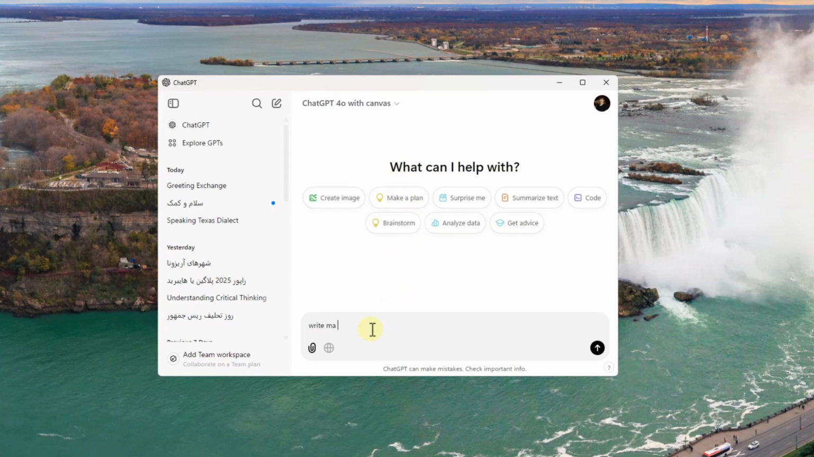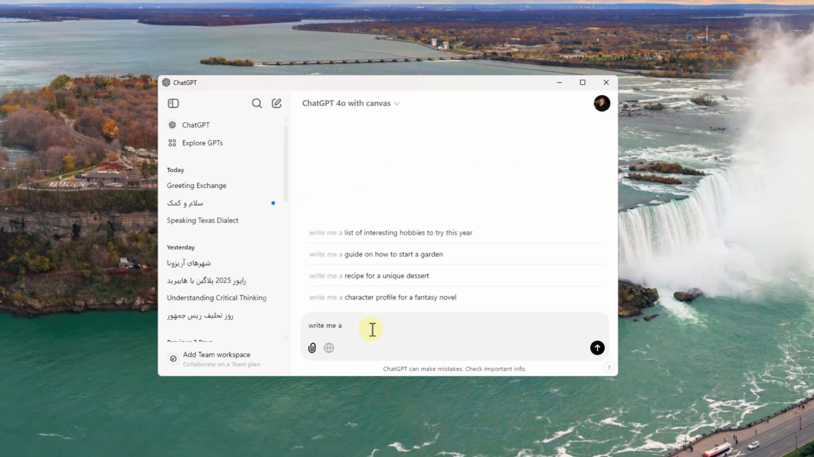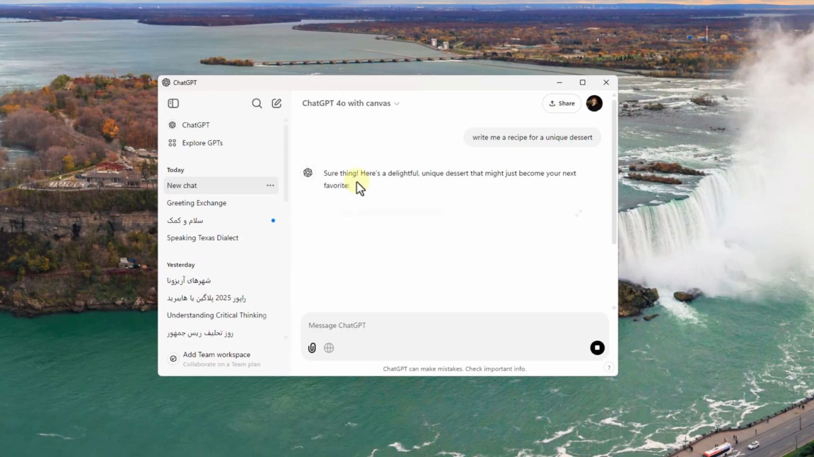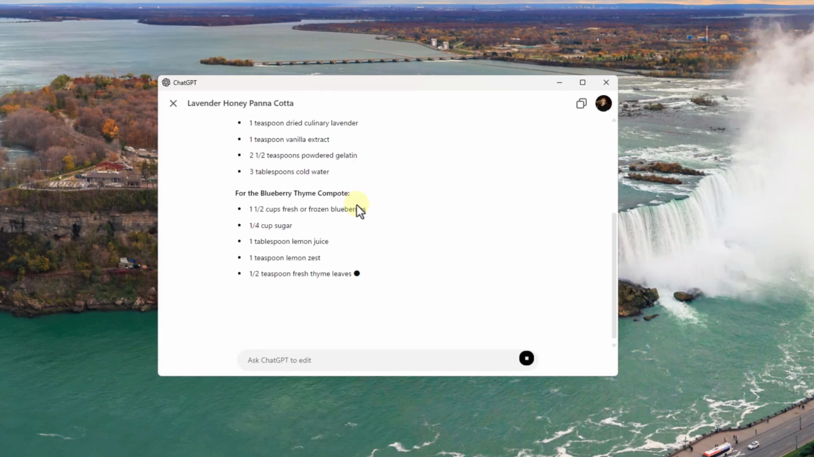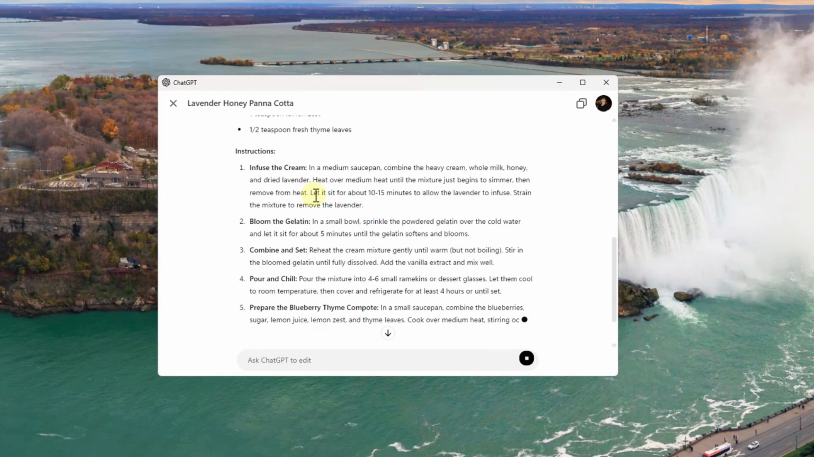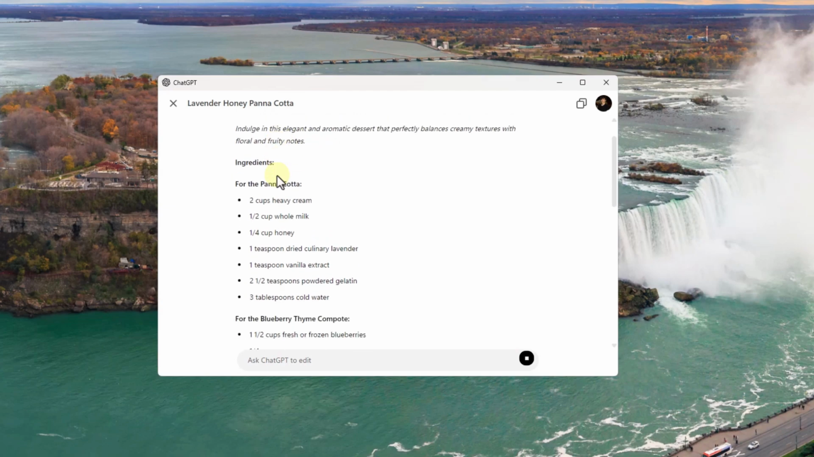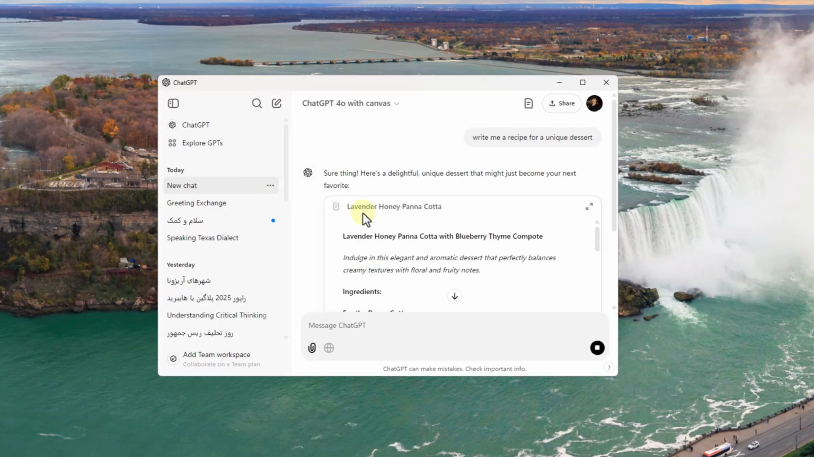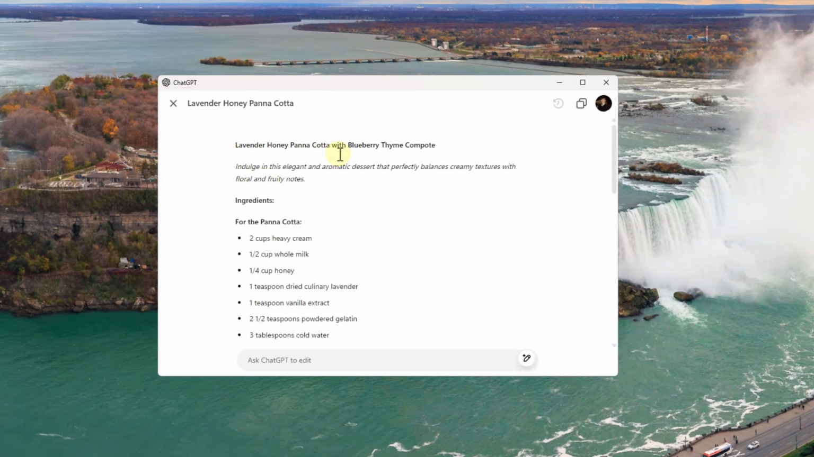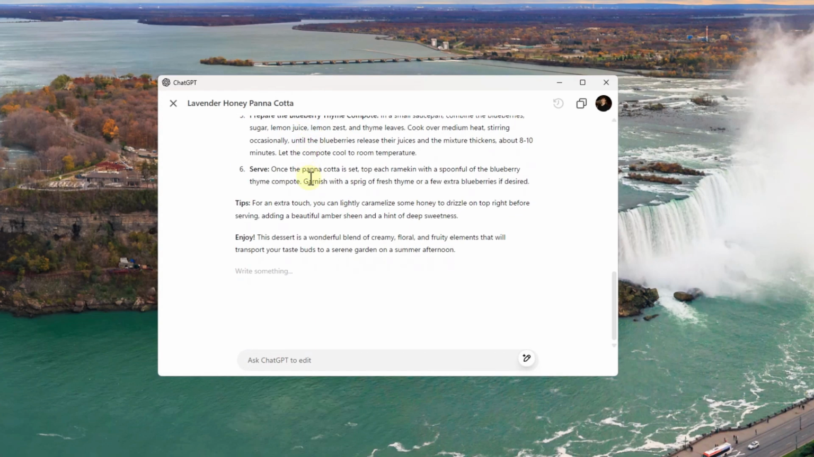Write me, so it gives you some suggestions over here. Write me a guide on how to start a garden. Write me a recipe for a unique dessert. Let's do that. So we're gonna go and it'll give you a proper document, like Canvas. That's what it is for. So if I click back again, you can see it's in a canvas over here. I can make it larger, so you can see it so well.